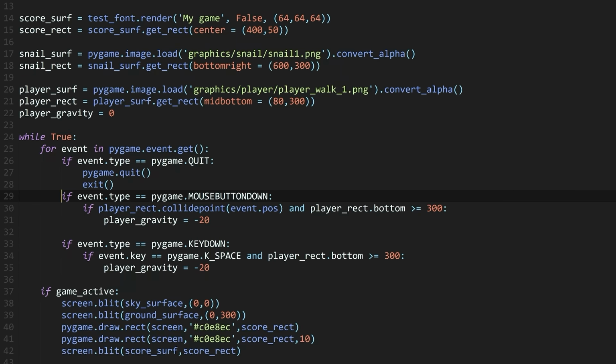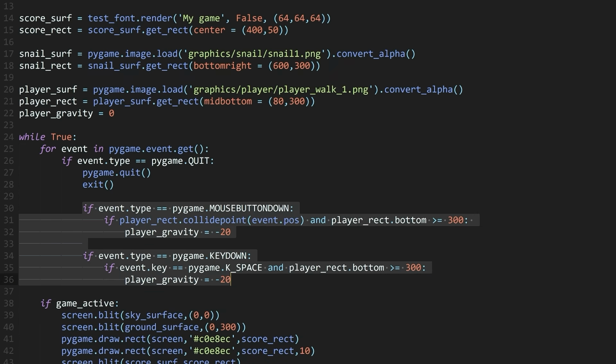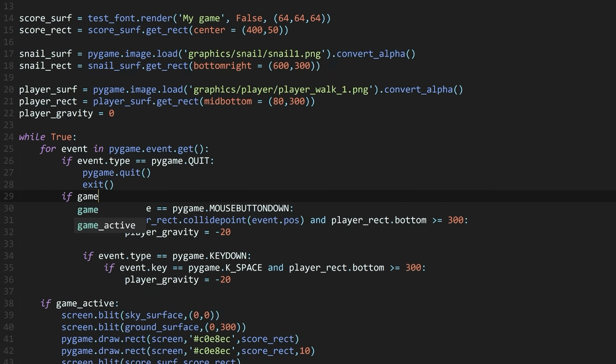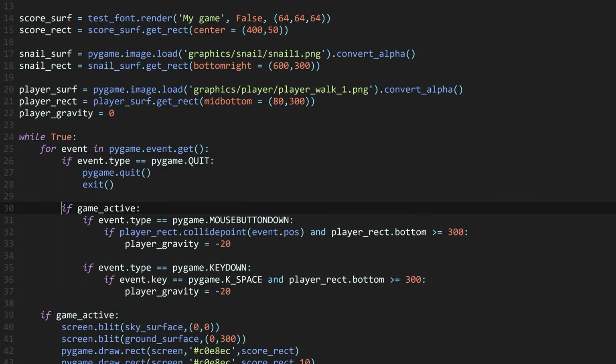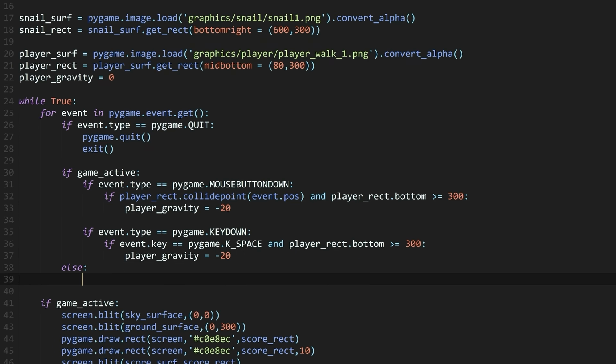The first thing we have to do, just like with our main code, is put all of this inside of an if statement, so that if game active, we are checking all of this. And what we can do now is add an else statement in here. I just want to check if we are pressing this space button. So let me copy this line here.